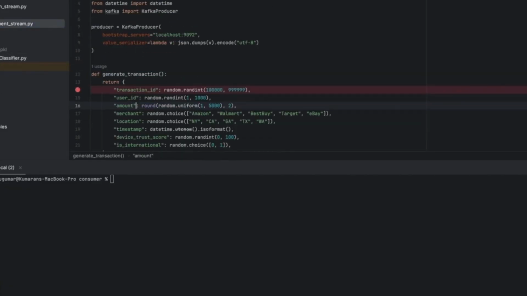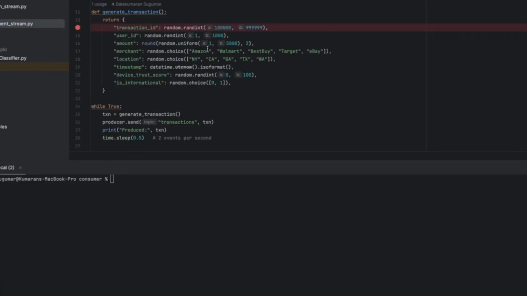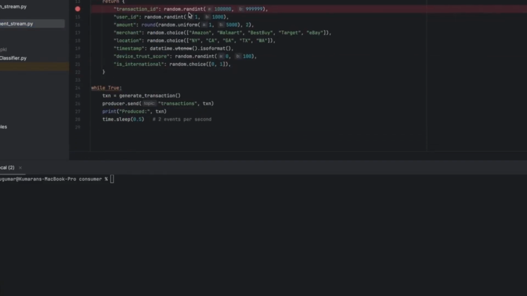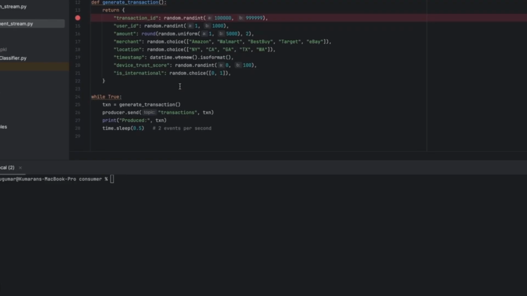And this is a generator. I'm randomly generating data on the fly, like amount ranging from $1 to $5,000, with transaction attributes randomized, all this data randomized. I'm randomly selecting the location. And what I'm basically doing is generating these transactions and sending them to a Kafka topic. So this is how I would send the data.